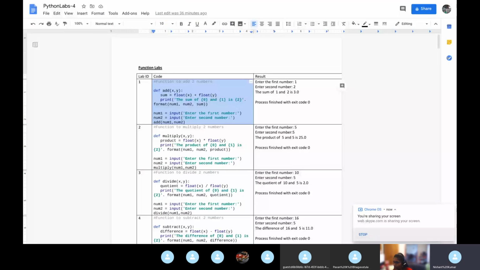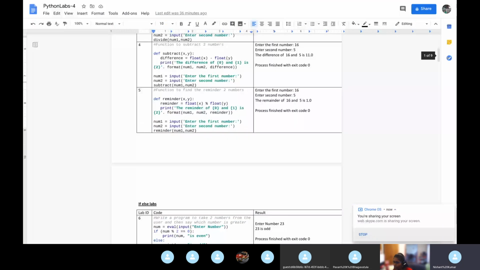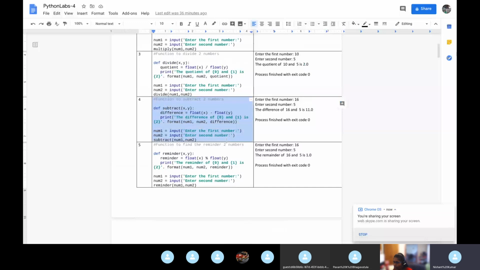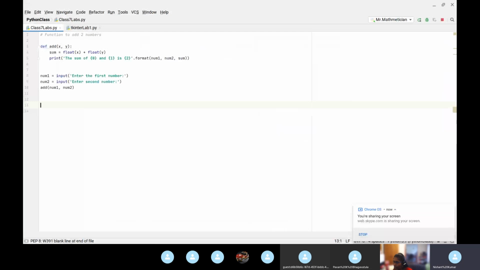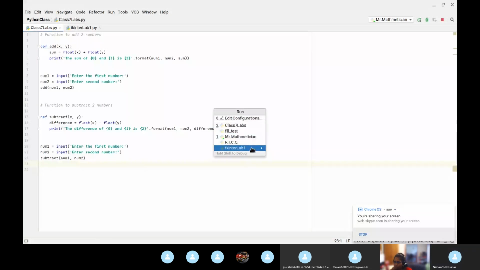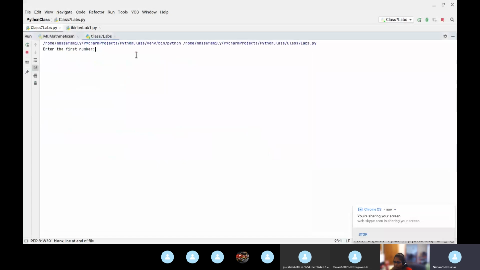So we'll do lab 4 and 14. Lab 4 first. Function to subtract two numbers. Let me run it. I think your code basically had both of it. Let me put in 4 and 3. The difference of 4 and 3 is 1.